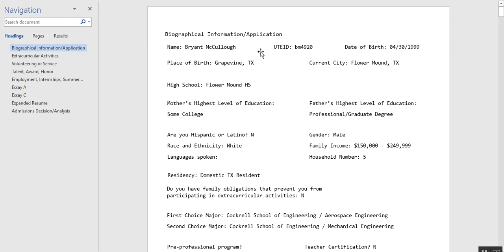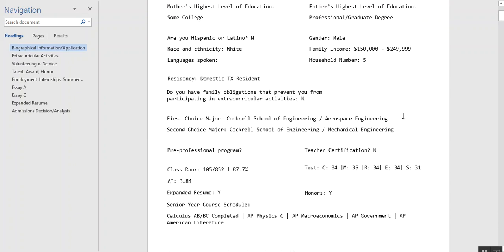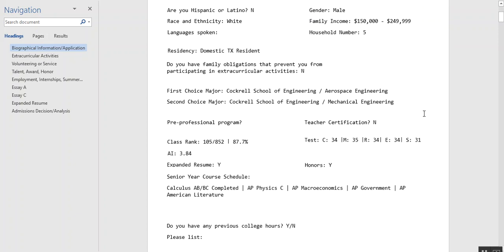So let's take a look at our applicant, Bryant Mccullough from Flower Mound, Texas, Flower Mound High School. It doesn't seem like he has any noticeable disadvantages, or is from a marginalized community. Wealthy, college-educated family, comes from the suburbs. So there's nothing here that indicates any sort of hardship or special circumstances. This is a student applicant to aerospace engineering, first choice.